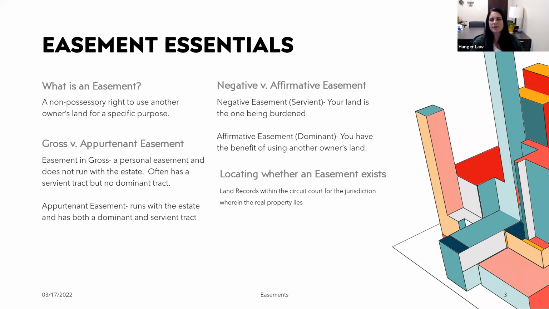Land records within the circuit court of the jurisdiction wherein the property lies is where those easements will be recorded. So you'll essentially want to look there. It's in the clerk of court. Land records are responsible for recording easements, wherein a plat or survey will show the easement. And generally that plat or survey is attached to a deed and recorded simultaneously. Again, we'll touch on all this a little later on, but this is the big picture of how you can determine whether an easement exists.